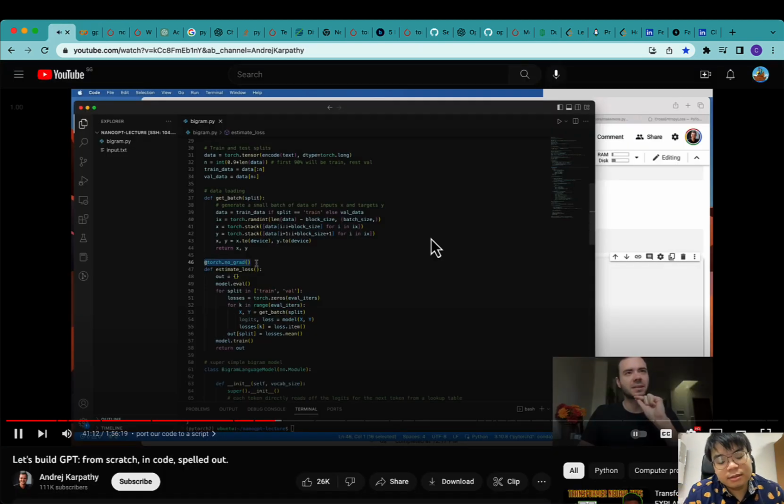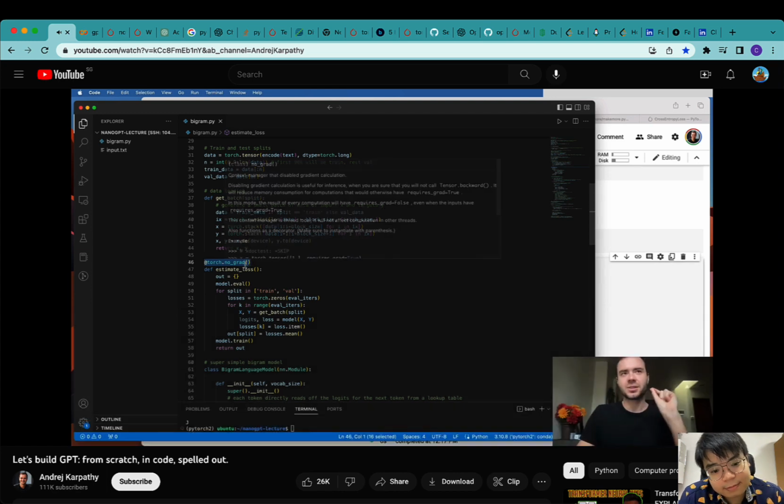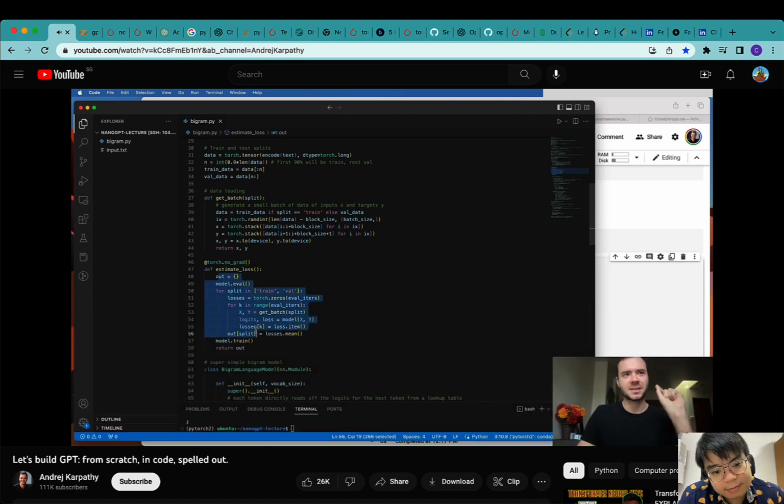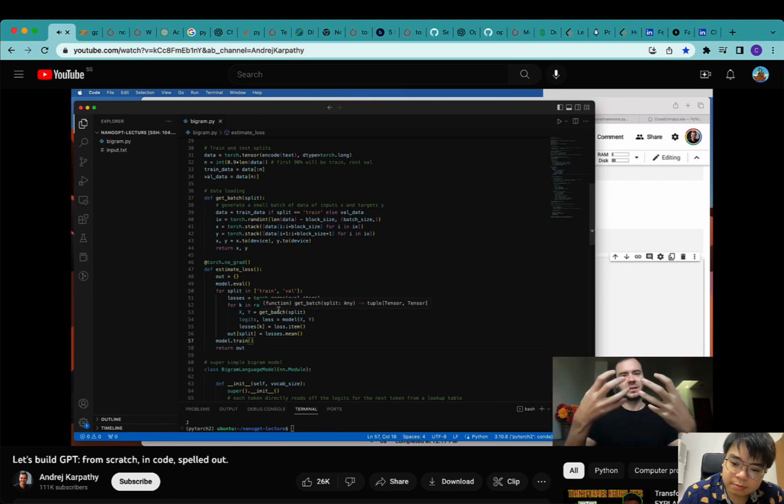There's also this context manager, torch.no_grad, and this is just telling PyTorch that everything that happens inside this function, we will not call .backward on. And so PyTorch can be a lot more efficient with its memory use because it doesn't have to store all the intermediate variables because we're never going to call backward. And so it can be a lot more memory efficient in that way. So also a good practice to tell PyTorch when we don't intend to do backpropagation.